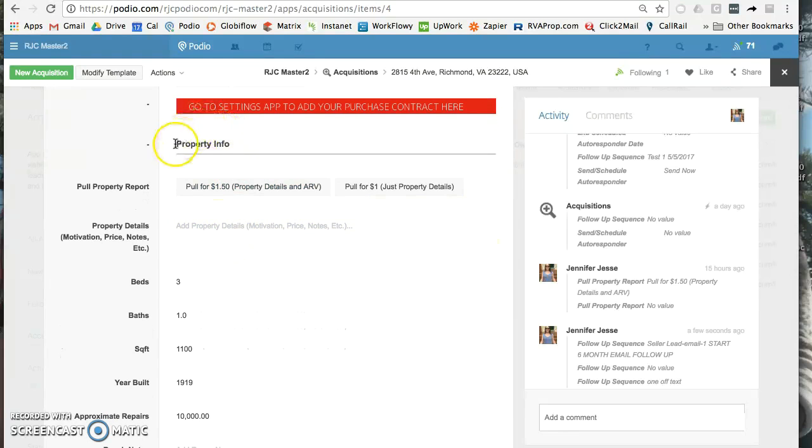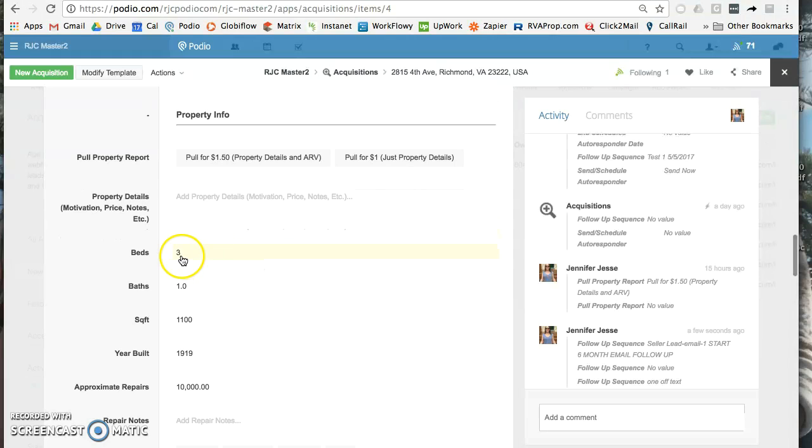This part right here is our property info. This is where you can put in property details, their motivation, the price, any notes when you've talked to the seller. Again, like I said, the Zillow API pulls over some information, but we also have a feature where you can, for $1, get what's called a property details report, and I think it's close to 100 or 200 pieces of data about the property.